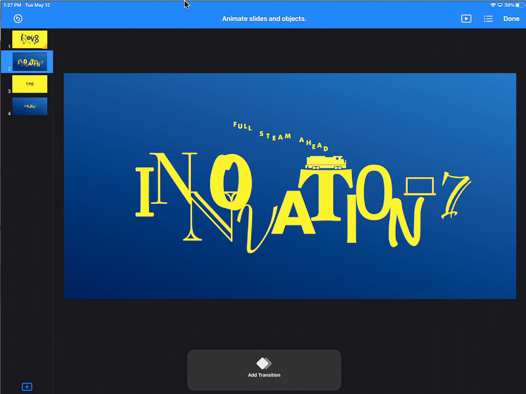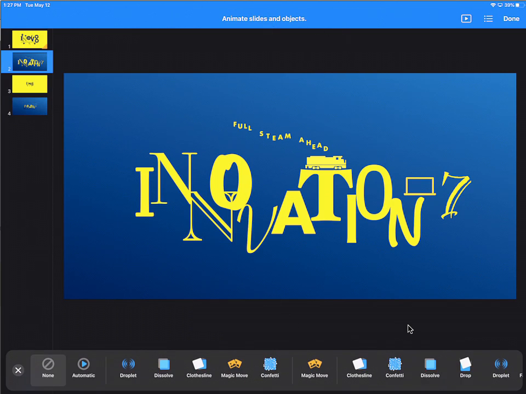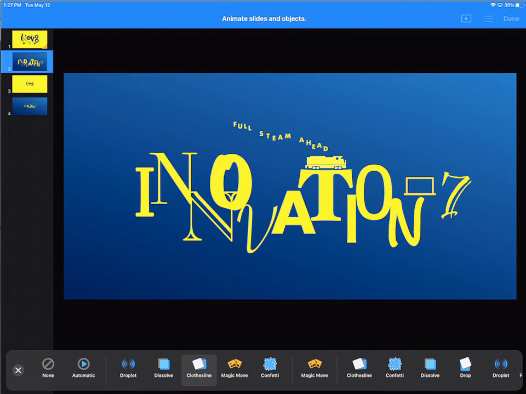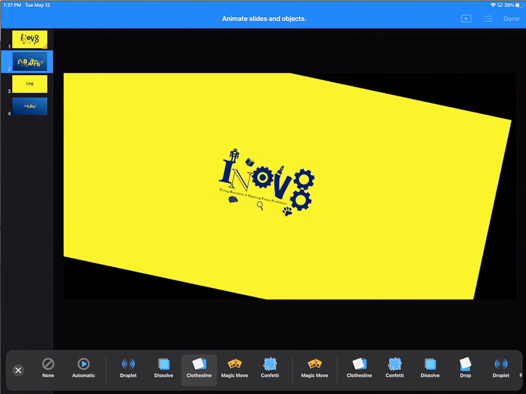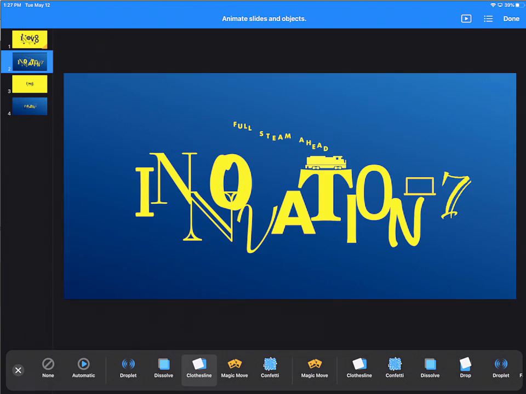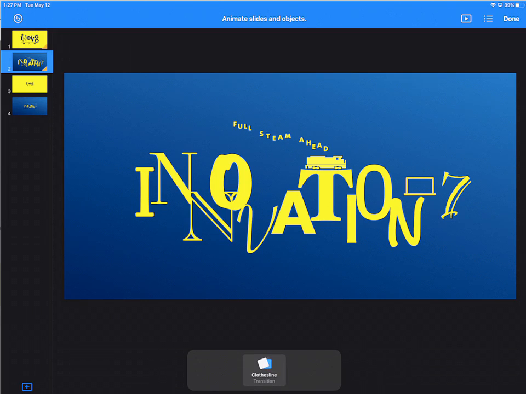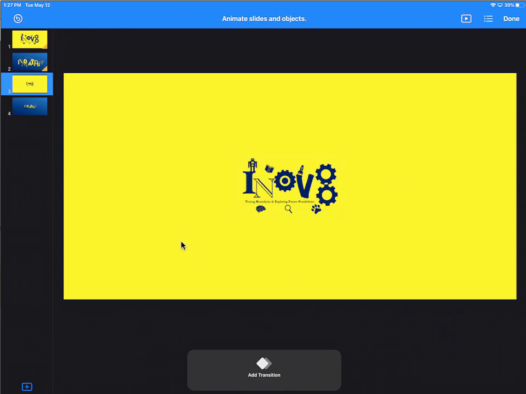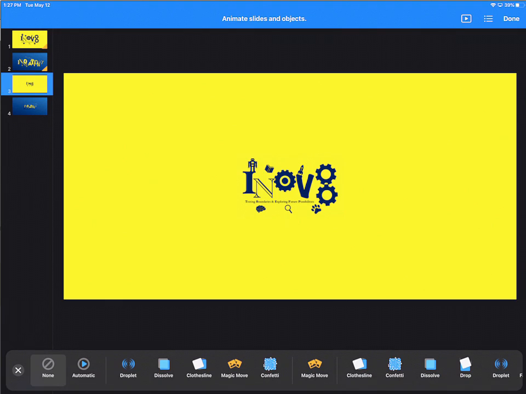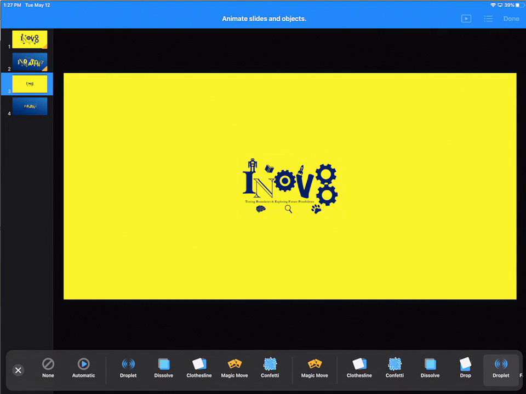Next one, I'm going to tap again. Add transition. You'll see I'm already in my blue bar, so I can click Add Transition. I'll use a different one. It will preview it and pop back to my other slide. I'll tap on the next icon on the left-hand side. You'll see the yellow icon showed up on the one above, right? I'm going to hit Add Transition, and I will use Droplet.